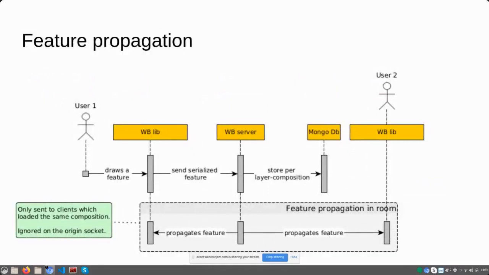And the feature propagation, which is done through these WebSockets, which Runar previously mentioned. The process is like this. The user draws some feature on the map. Then this feature is serialized into GeoJSON format and then sent to the whiteboard server via WebSocket. It is immediately stored, and some link to the layer and composition is made for this feature.